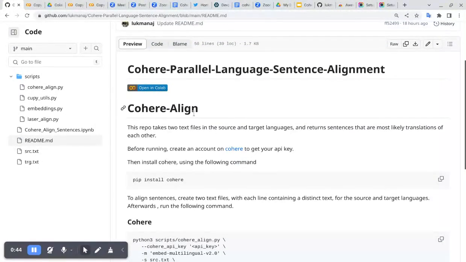So the idea is to supply two files, text source and target files. The source file contains the sentences in Hausa, in our case here, and the target file contains the sentences in English.